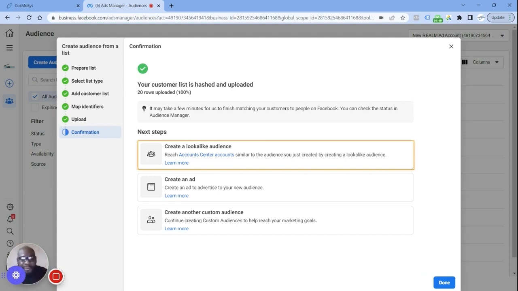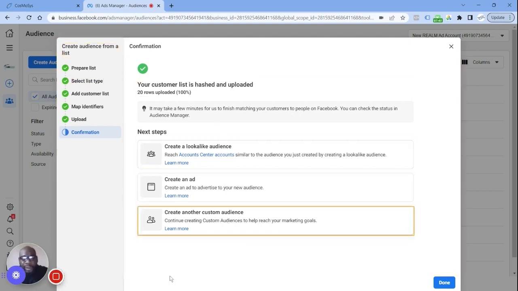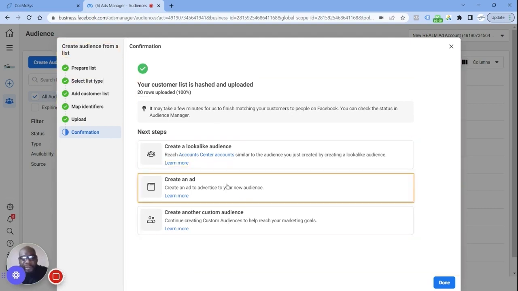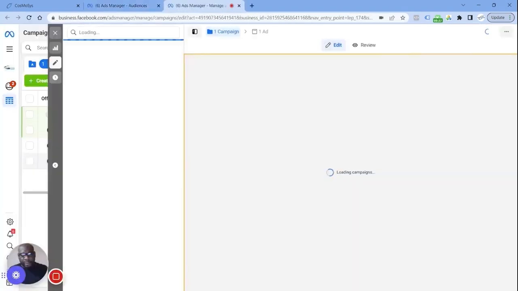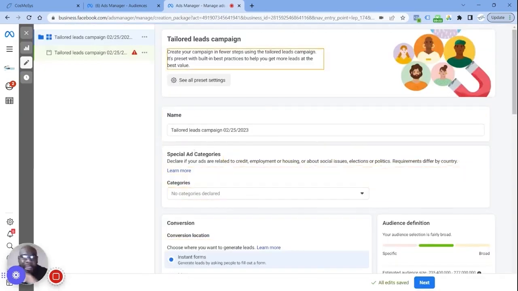So you're essentially letting Facebook do the work for you, right? And this doesn't cost anything. So after you create your audience, what we want to do from here is create an ad. It's taking a while. This is putting everything together. I'll pause it until it starts. All right, here we go. So I had to go back.